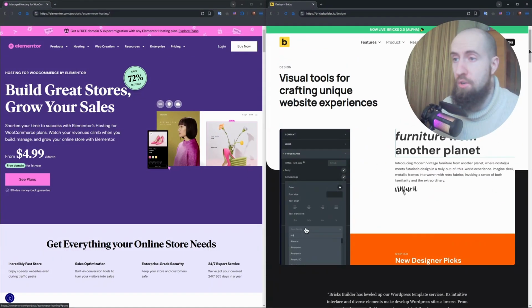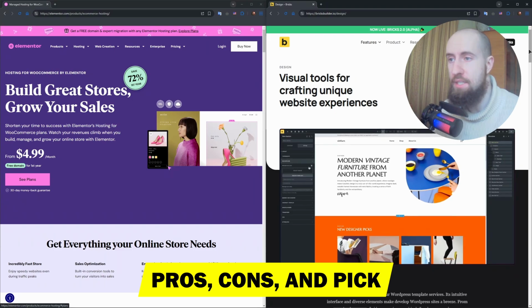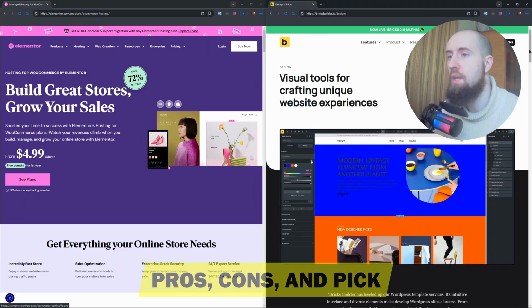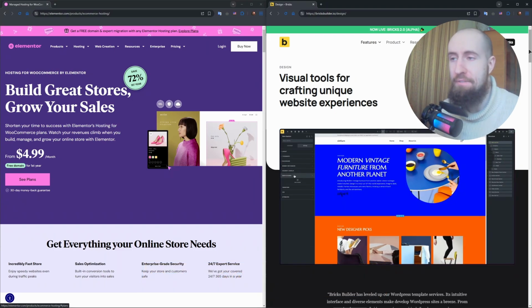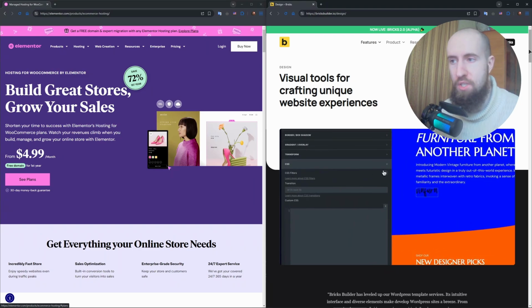Pros and cons, just like always. Elementor: massive templates, no code ease, 24/7 support. Cons: bloated code, yearly fees. Now Bricks pros: fast loading, clean code, developer friendly. Cons: steeper learning curve, fewer widgets.